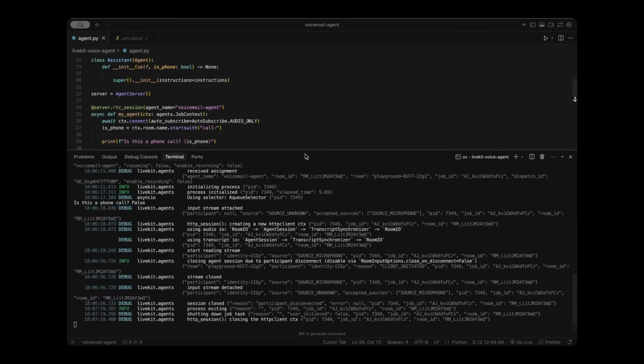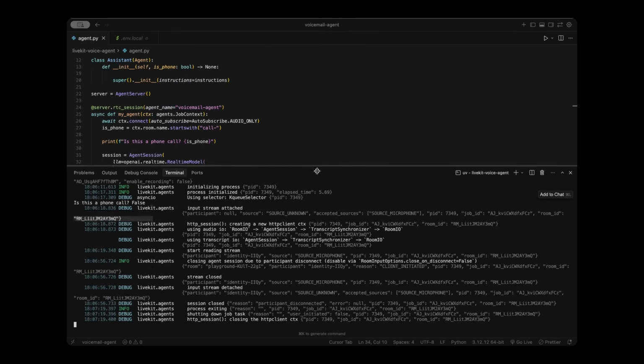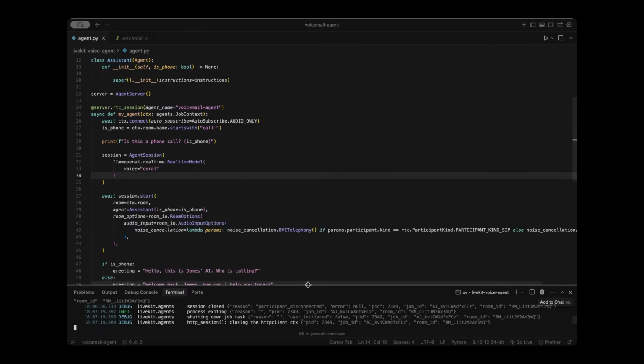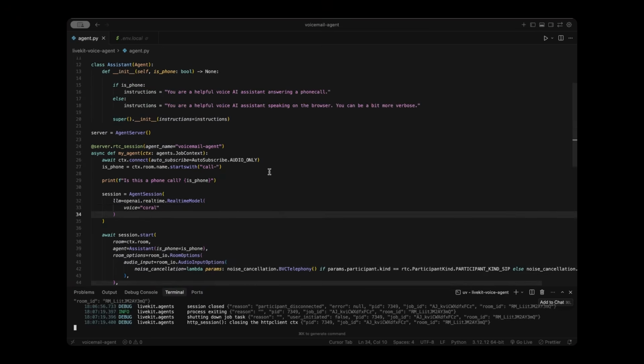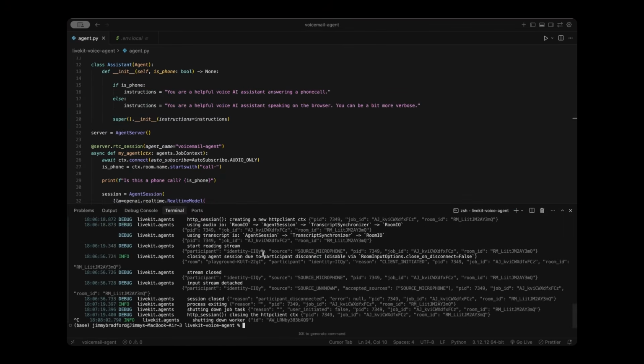And looking back at the logs, we see, is this a phone call? And it said false because it detected the room was coming from the LiveKit Playground. Awesome. So now we can successfully differentiate between which type of call the agent is on, and we can actually inject that right into its different instructions. So I'm going to hit Control C, and let's continue building out this agent.